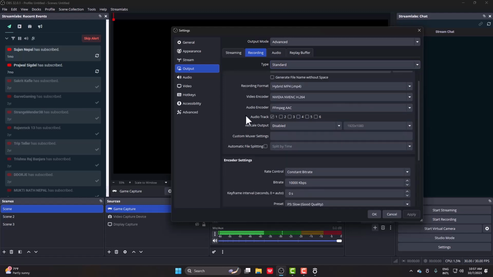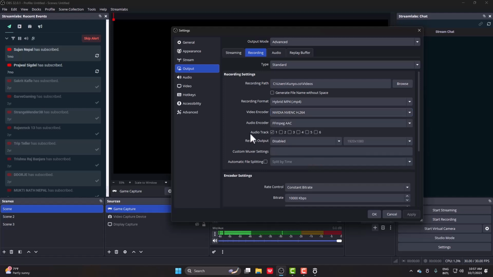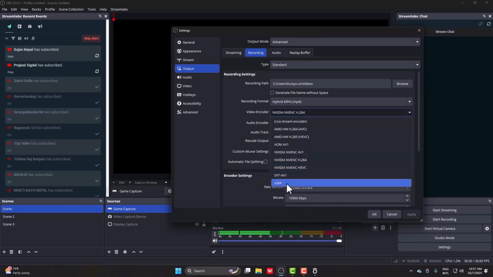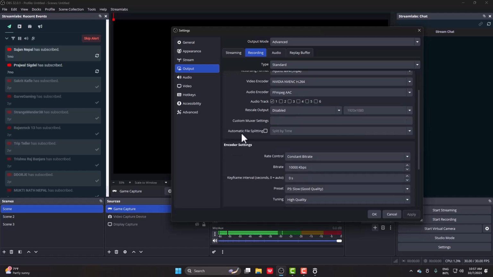Once you've done that, you want to simply go ahead and select your video encoder as NVENC H.264. Normally it's on X264, which is a software, and NVENC is going to be the best hardware for recording.